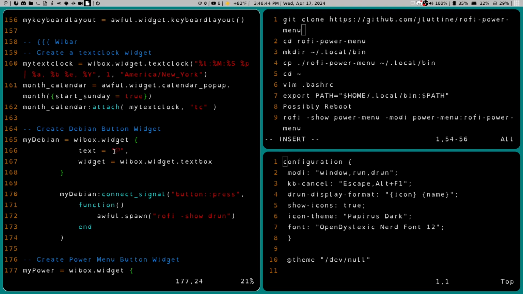a font icon that I used. And I think this was from the Nerd font. I don't think it was Font Awesome, but I do use those interchangeably. I use both Font Awesome and Nerd fonts for my icons.